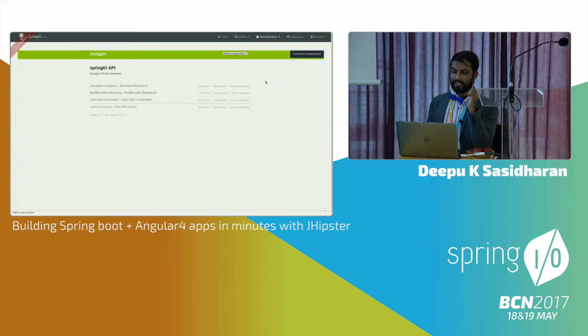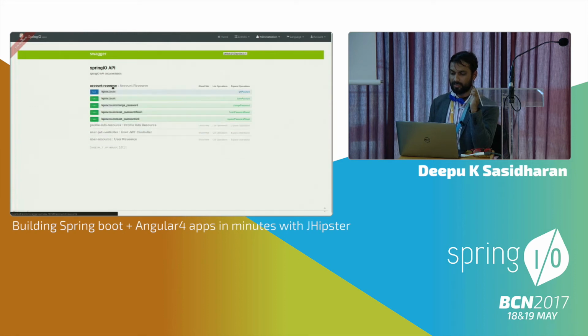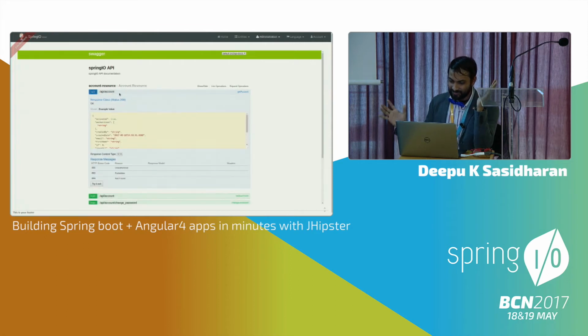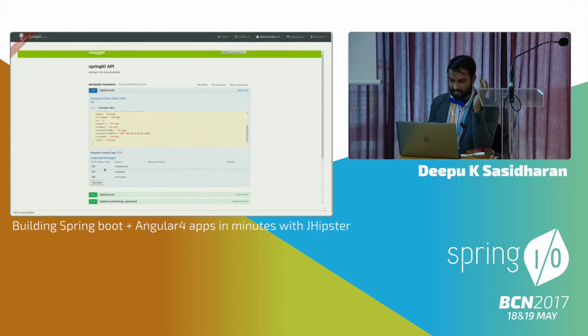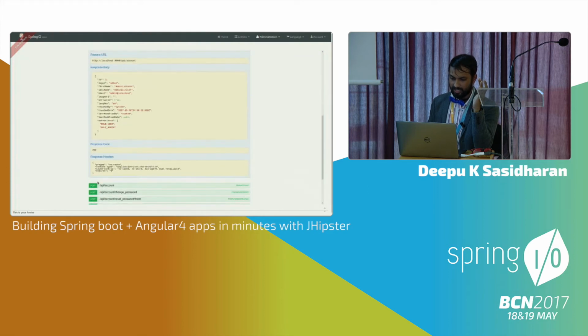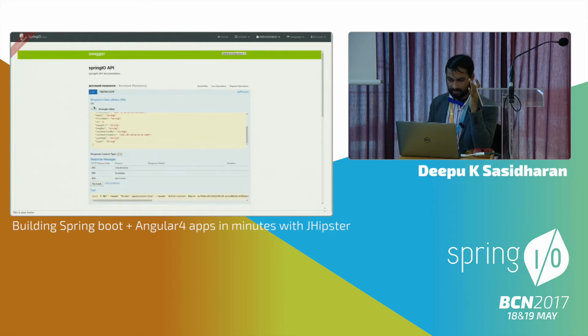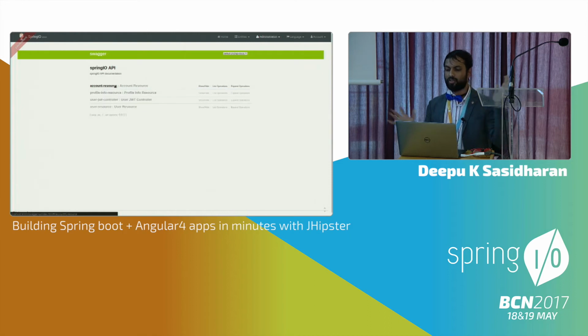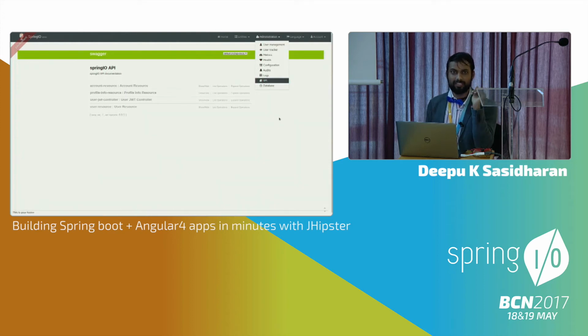Then we have Swagger, where you get API documentation for all your APIs. What more do you want? So you see all this basic Swagger stuff. You can try it out editor, all those things. This is all out of the box with just your JHipster. You even have a database thing if you have H2 enabled. That only works for H2, so don't expect too much there.